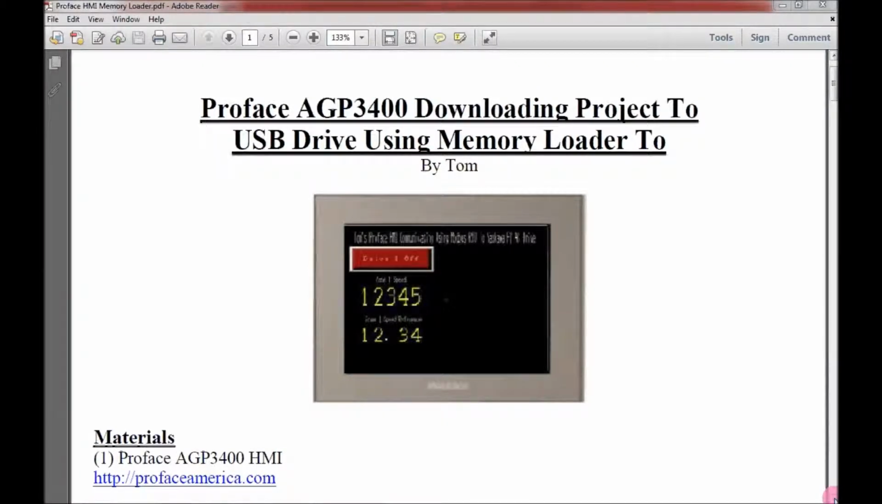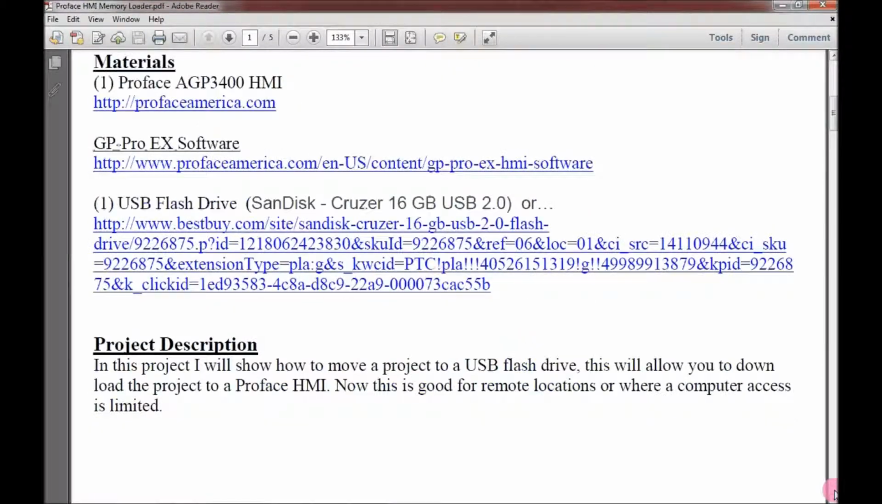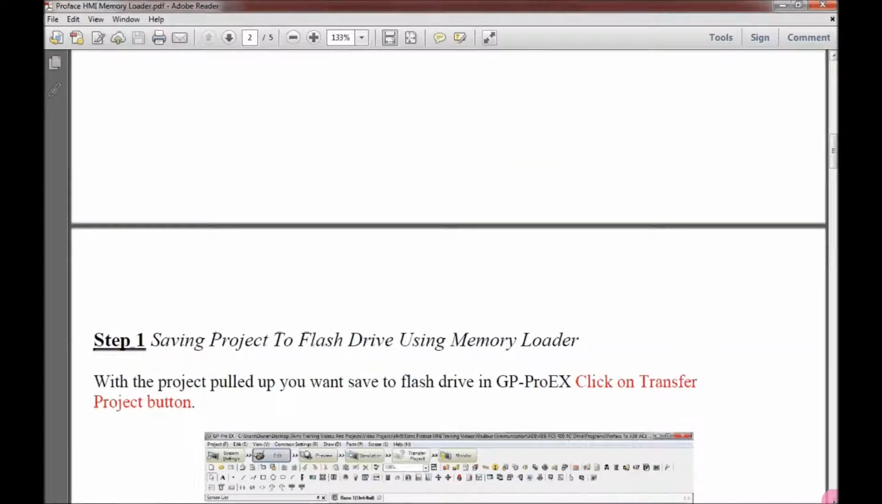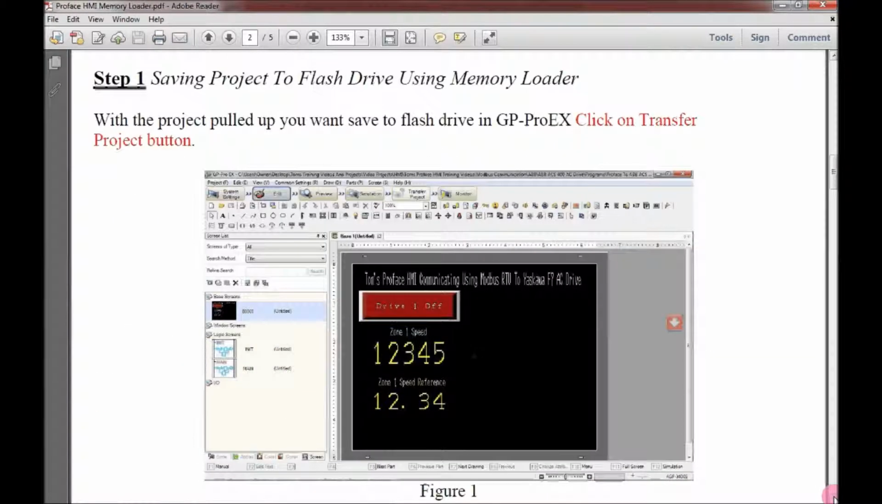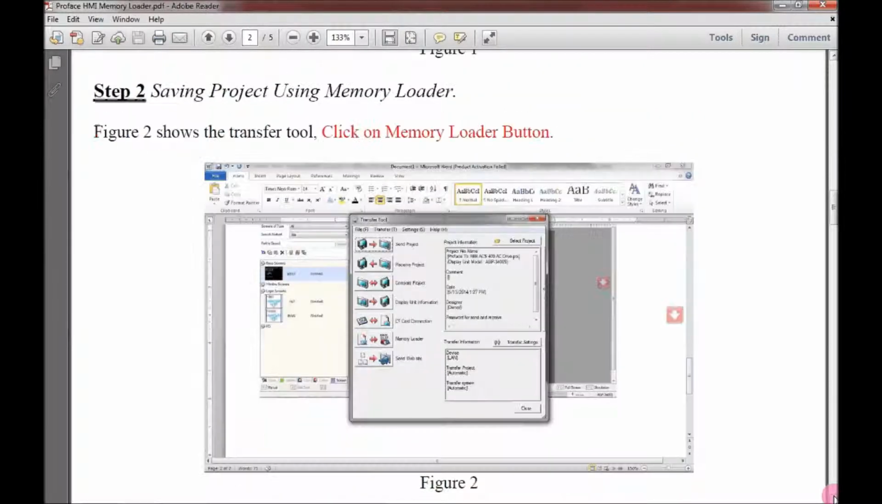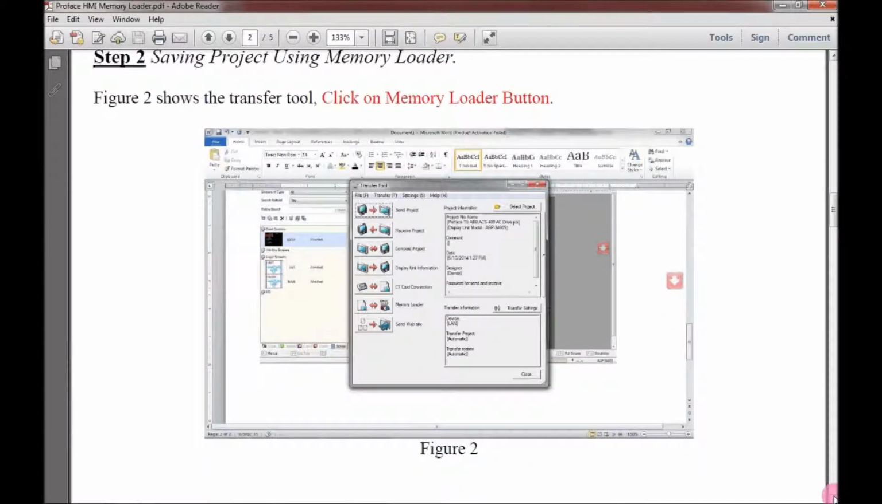Now I'm going to get started here, and I'm going to scroll down and show you the materials that I'll be needing for today's project and also the project description. If you follow the hyperlinks, it should take you directly to the item at the website where it's located. I have down a SanDisk Cruiser USB flash drive. I kind of figured that most flash drives would work. And I'm going to continue scrolling down here and show you this step-by-step guide that I have. But I'm going to scroll kind of quickly through here because I'll be performing this in a few seconds.